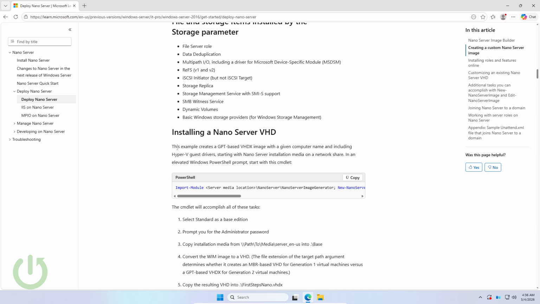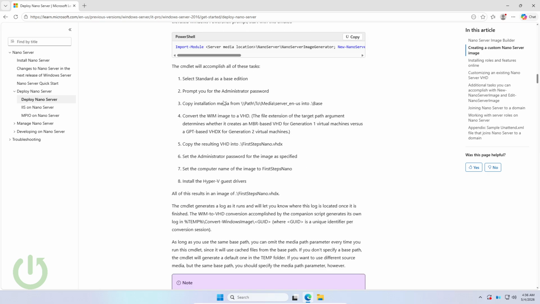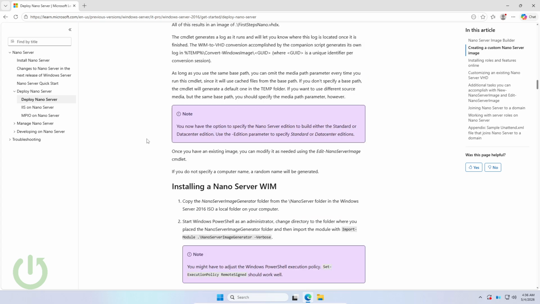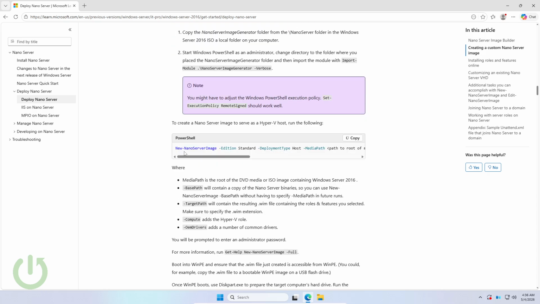And now here we have the installation of Nano Server VHD. So in order to do it, you have to first of all import this. You have to use this Import-Module command. And now here you have the instructions of what you need to do in order to make it work. And here you have the instructions of how to install a Nano Server VHDX. So this is how it looks like.